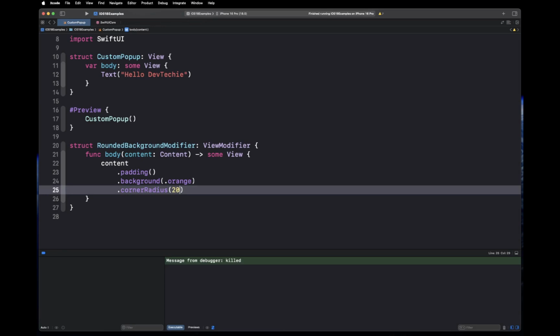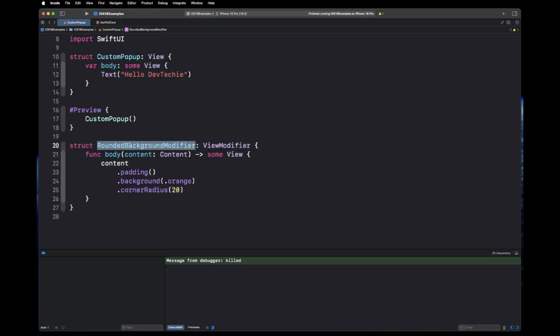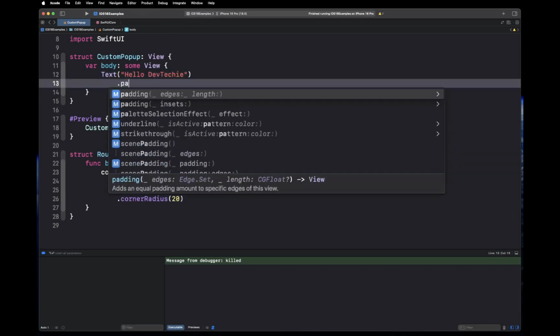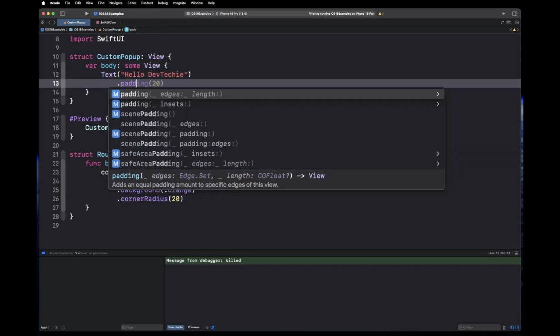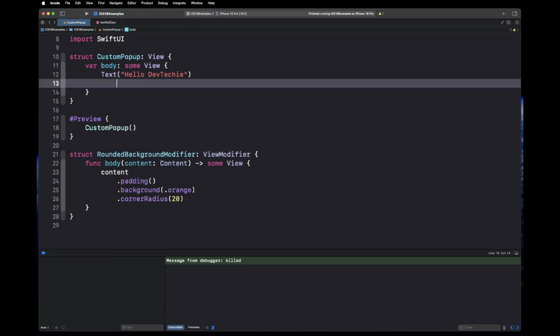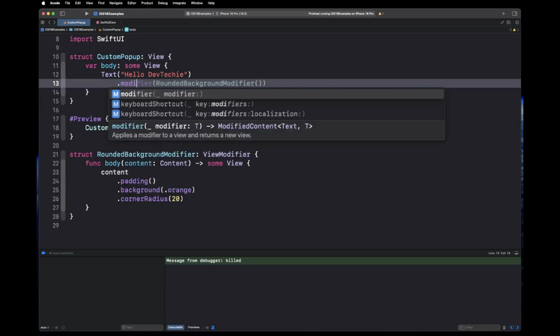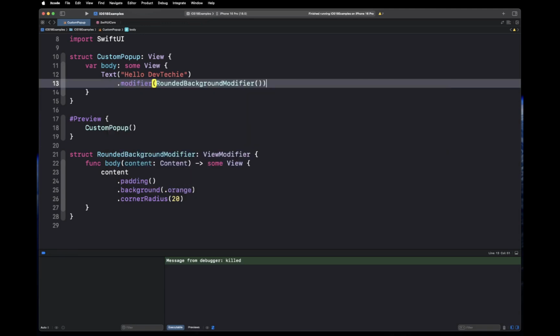Next, we'll create an extension to the View protocol for us to easily call this view modifier, just like any other view modifiers are called. For example, if you have padding, that means there is an extension defined somewhere inside the View protocol for padding to be called in this format. Otherwise, you have to call the modifier called modifier, and then you can pass in the RoundedBackgroundModifier. This also works, so let's go ahead and take a look.